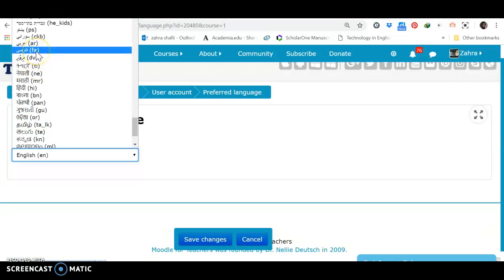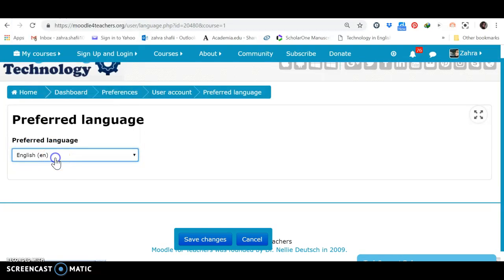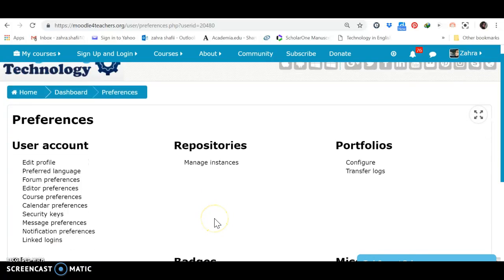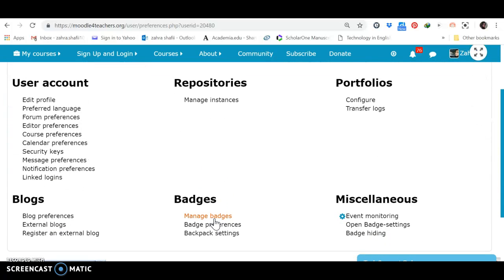Farsi is here, my own language. So I can run a course for my people in Farsi. But here we are using English. Save it. If you make changes, you save changes and go back to preferences. Okay, there are a lot of points that you can explore.